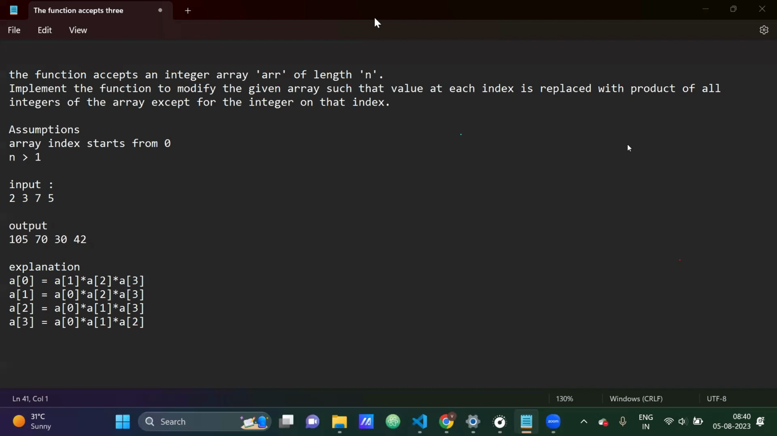Got it? Understood the question? Yes. So now try to crack the logic or crack the pseudo code.